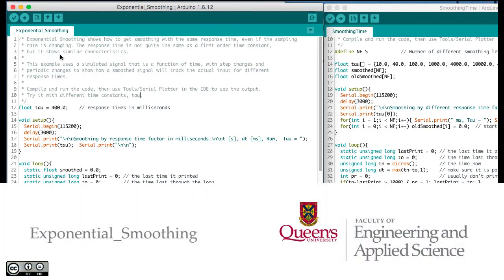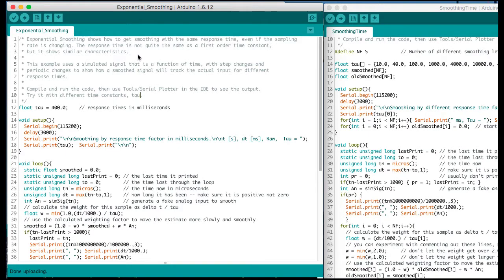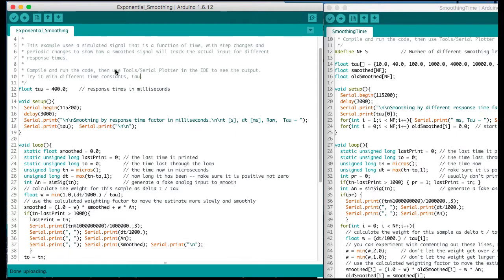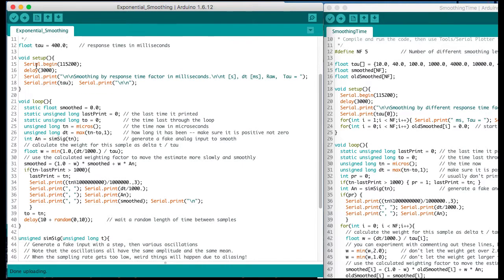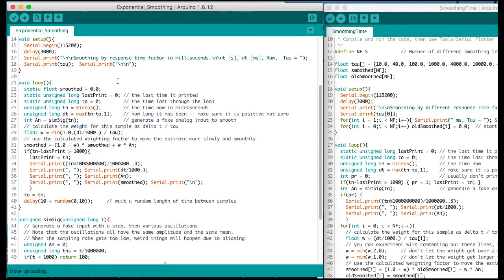This code here demonstrates how we can apply the exponential smoothing technique to get the signal smoothed out over time, even if we've got varying sampling times. So in this sketch, we're defining a time constant here as 400 milliseconds. And in our setup, we're just setting up the serial port and waiting a little while, then printing out some of the information about what's going on.